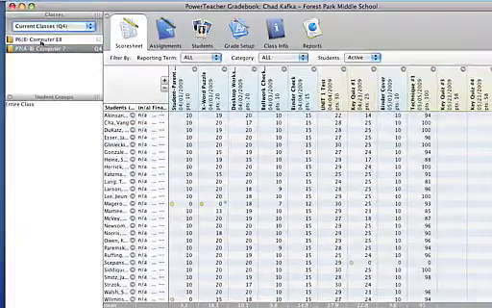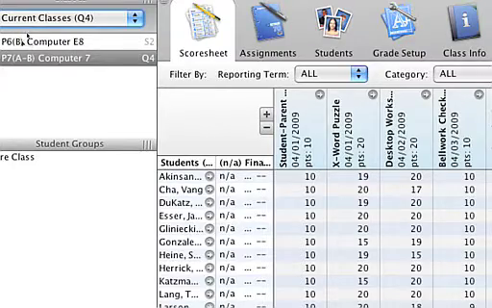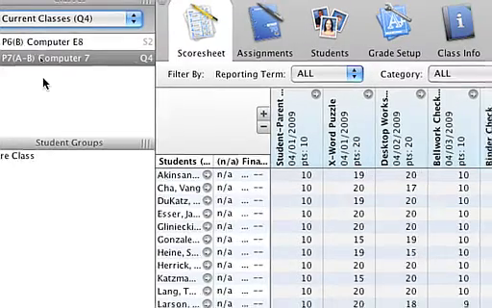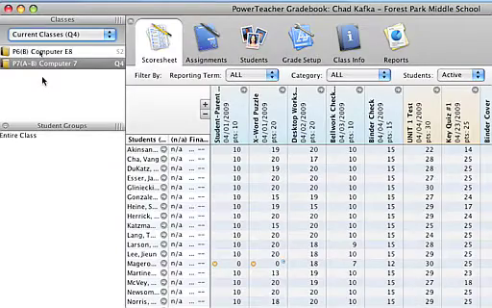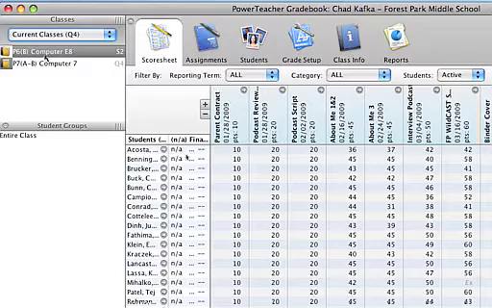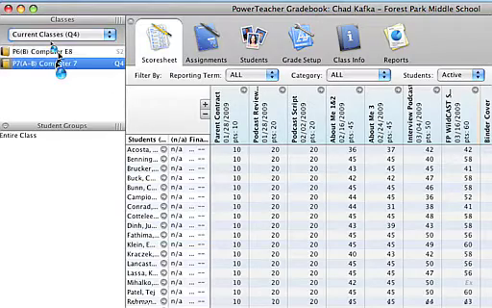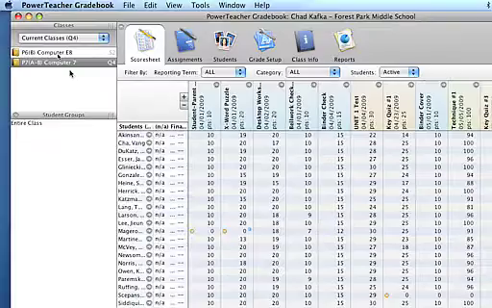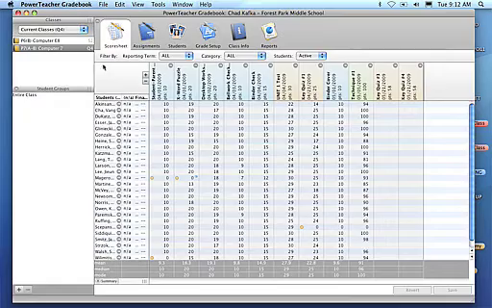One of the great things I like is over here, the current classes show up all on the side. So no more having to go to your classes drop-down menu, pulling down to the class you want to see, waiting for it to open and having that long lag time. You just simply click on whichever class you want to see, and all the information here changes to that class. So it's a quick way to maneuver between your classes.